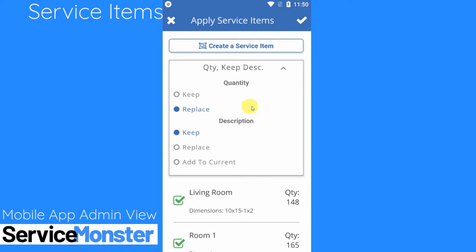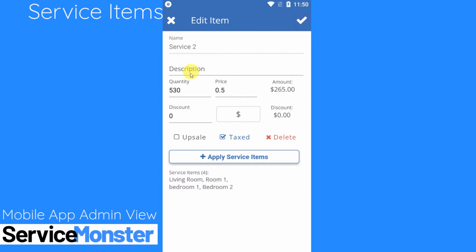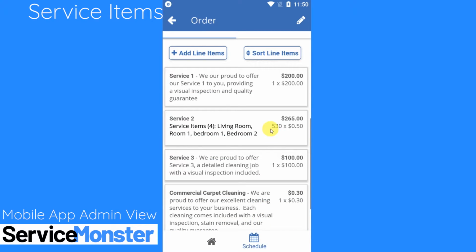And I'm going to select replace my quantity so that my quantity is going to change to the total square footage for the spaces that I'm working in. And when I click on my check right there, it's going to do that. So my quantity is updated and thus my amount due has updated. And I can click on my check right again to save that. So it'll say line item saved.